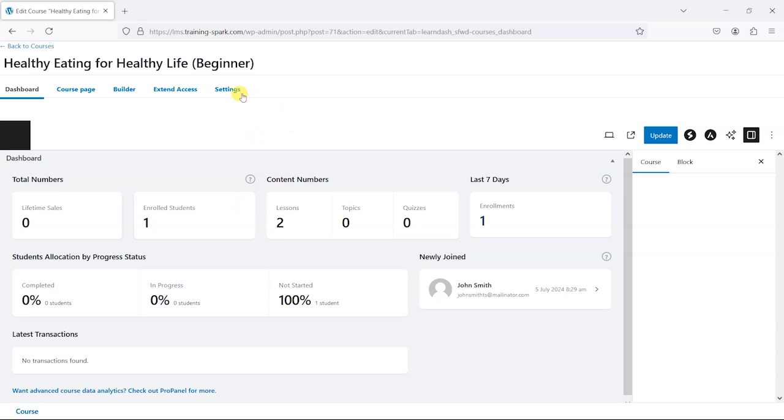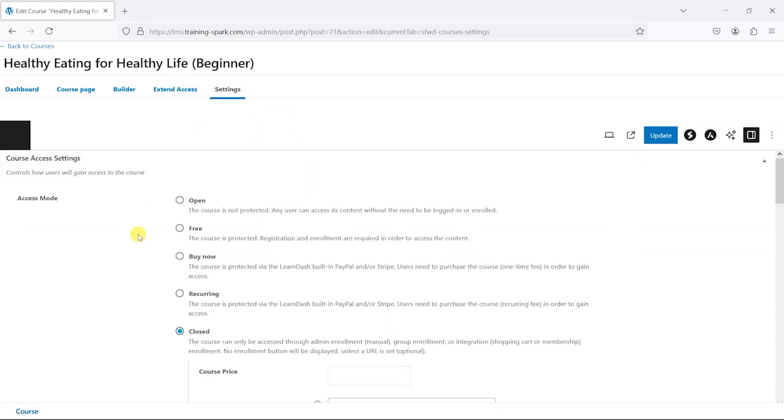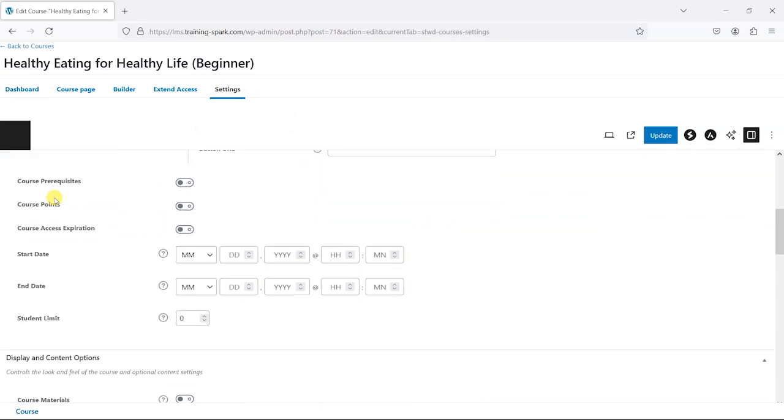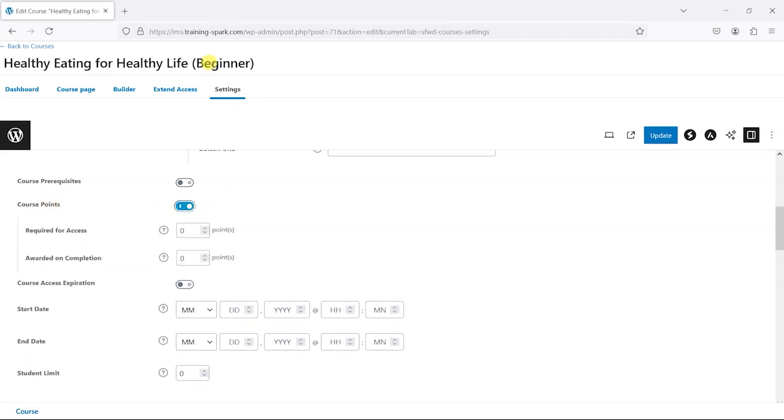What we need to do is head over to settings, and we need to scroll down to where it says course points. And for the beginner course, we don't want any points required to access. We want people to be able to access that one straight away. However, what we'll say is that you get 50 points when you complete it. And I'm just going to click update.